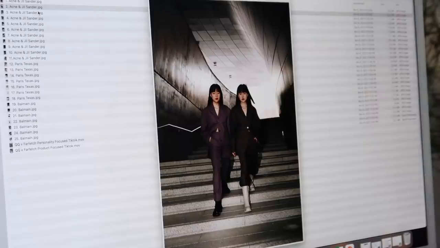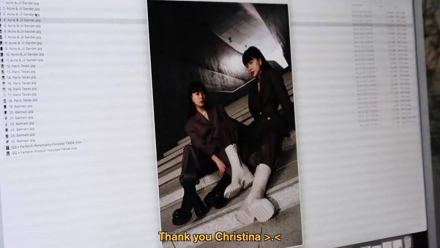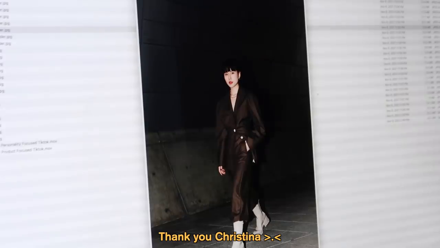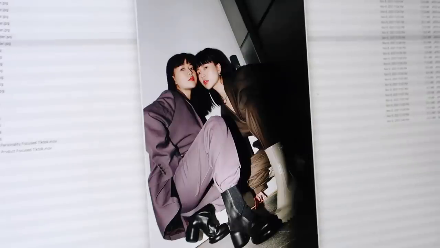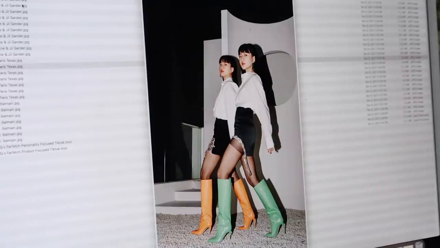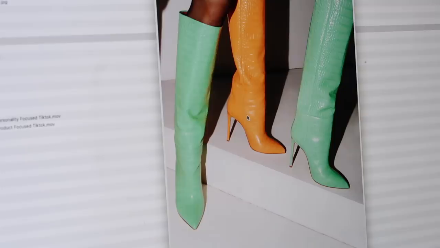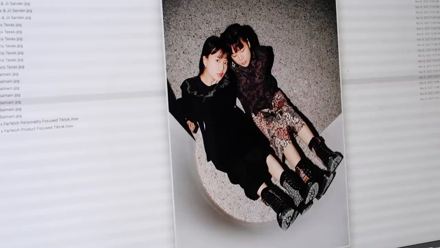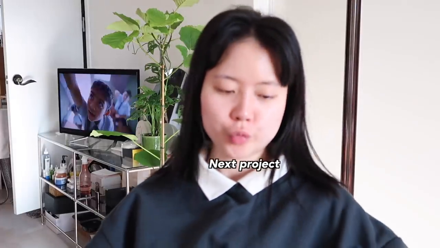Ooh! And, wow, I love the color. Love it. Ooh! Yeah! Wow! Whose booty is that? Oh my god. I love this. Yeah. 2 shots. Okay. Next project.